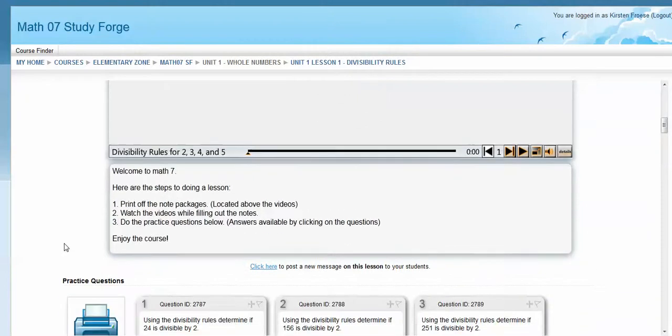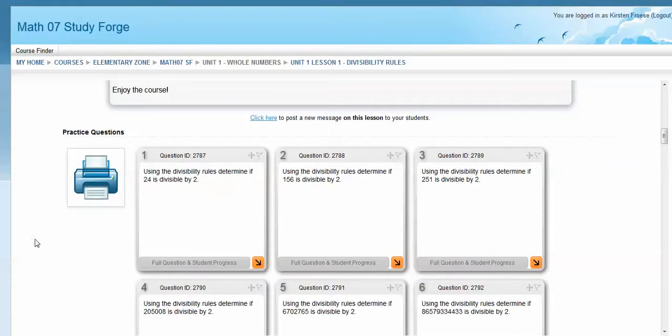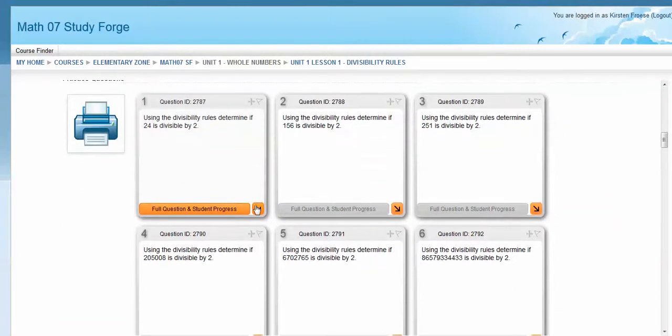So I'm going to scroll down to the bottom, and you can see practice questions. You're able to print out the practice questions for just the lesson, and you get the choice of whether or not there are answers, or the whole chapter, so the whole unit on whole numbers you could print out. So it's up to you how you want to do this. When you look at the question, it asks you to solve a problem, and you'll do that on scrap paper at your desk. Then you can check your answer by clicking on the arrow.